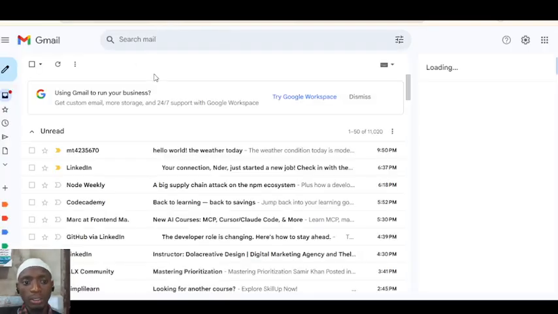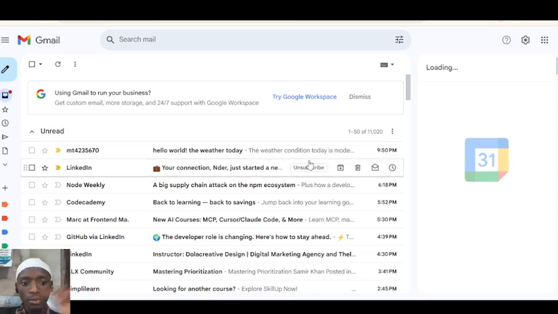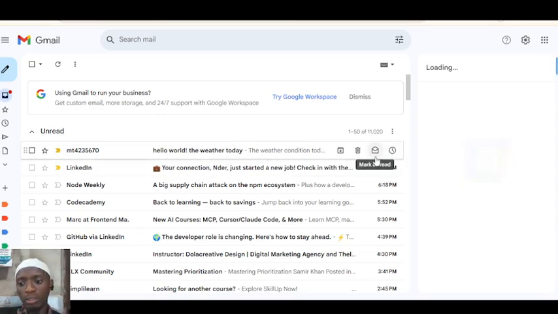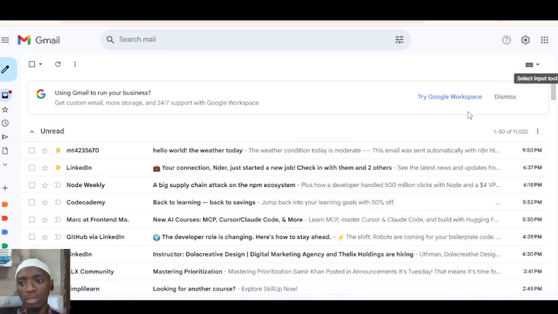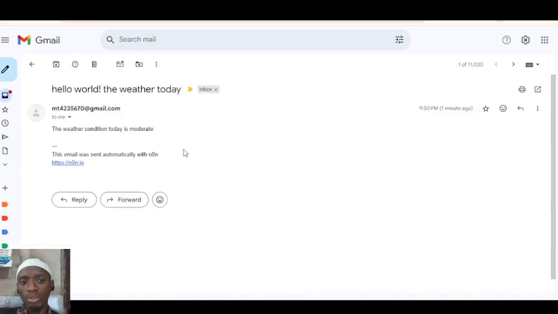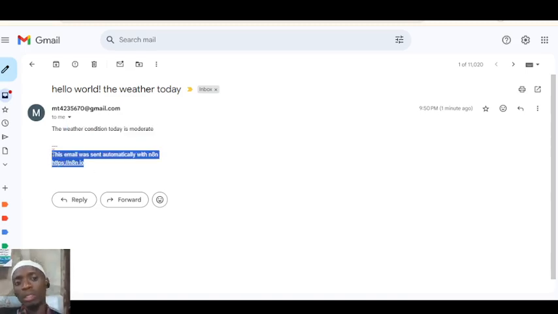So I did. Okay, yeah, this is it. Can you see it today? Can you see the time, 9:50? You can notice this just now, and you can see it is still unread. When I click this to open, you can see hello, weather today, and the weather condition today is moderate, and this is coming from n8n.